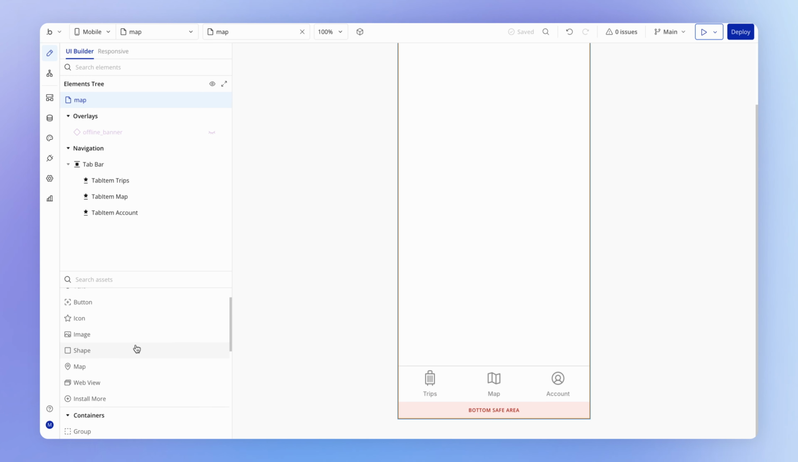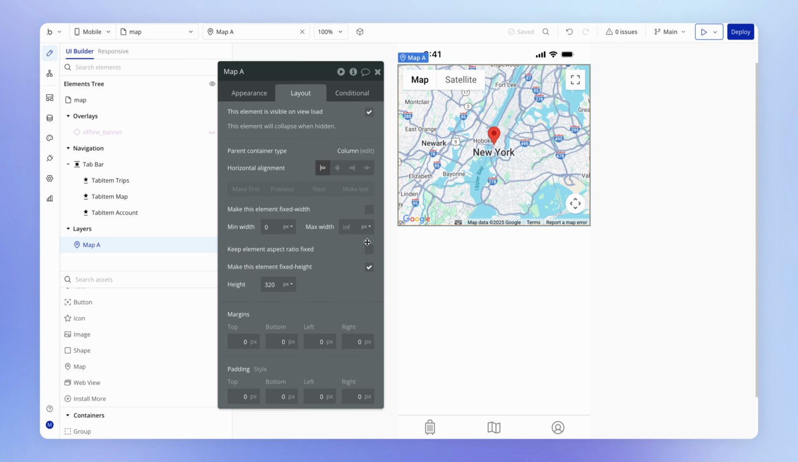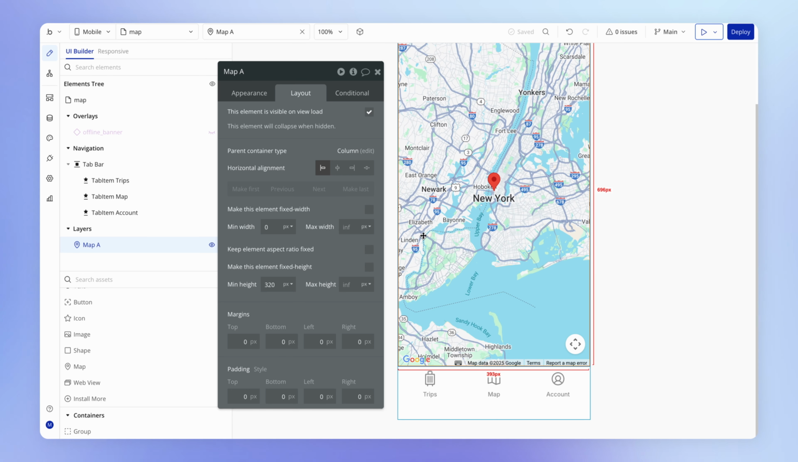So let's add our map now. The map is actually a visual element that we can add to the page. And the first thing that I'm going to do is change the layout settings. We've got a fixed height for this map. I'm going to turn that off so that it extends the full height of the viewport.